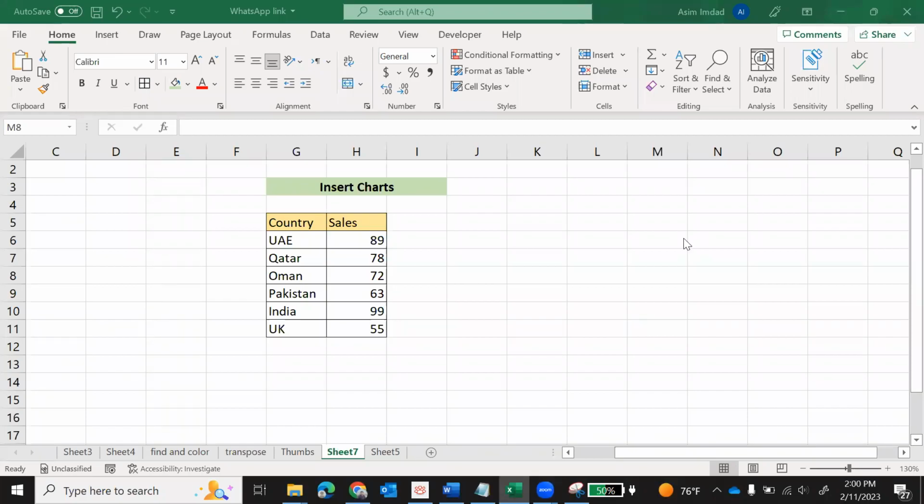Hello, in this video we will discuss how we can insert charts in Excel. Here you can see a small table. It is a country-wise sales volume. We will insert a chart for this data. First of all, select this complete table.